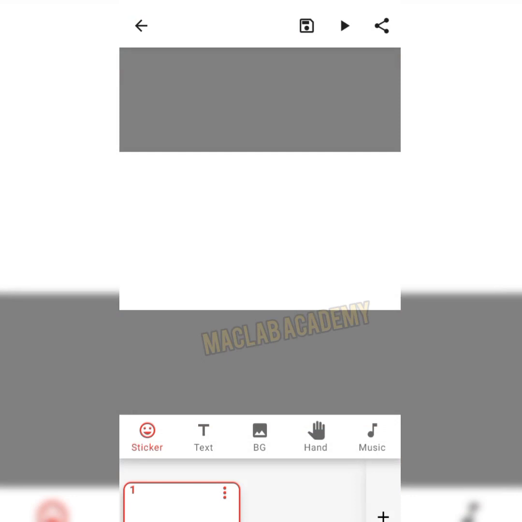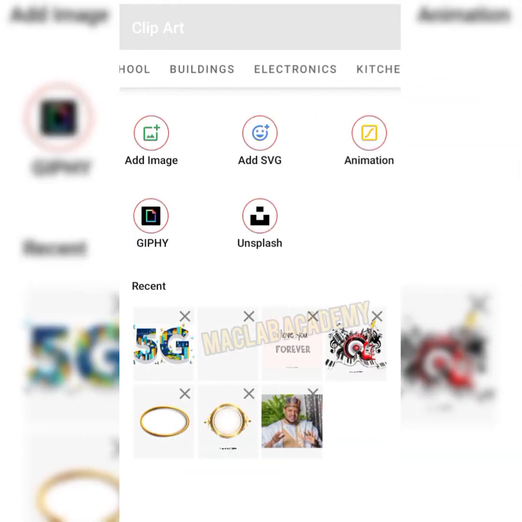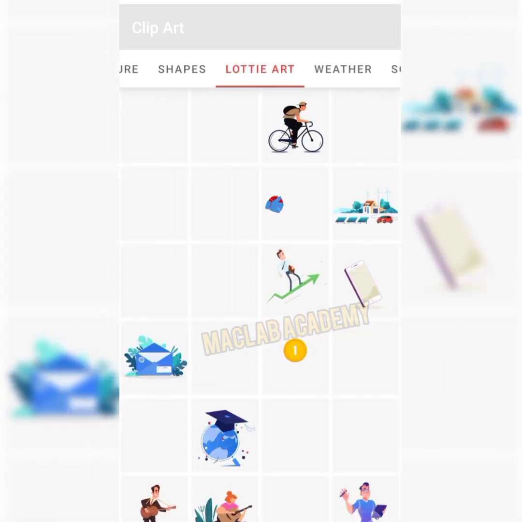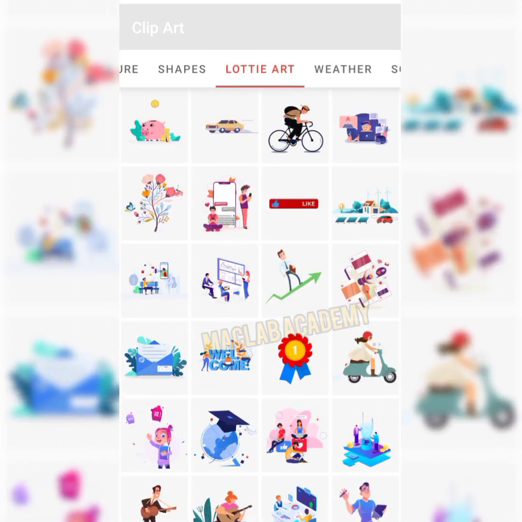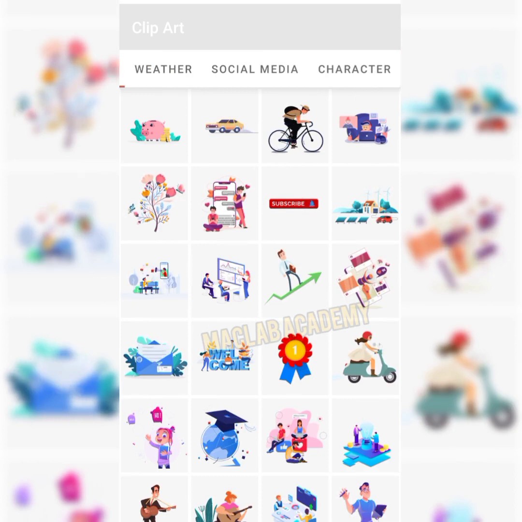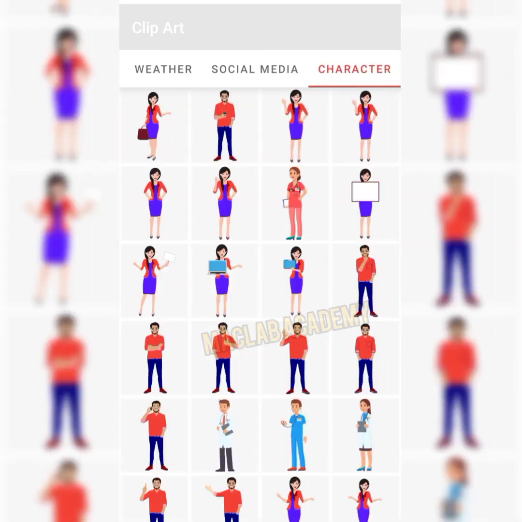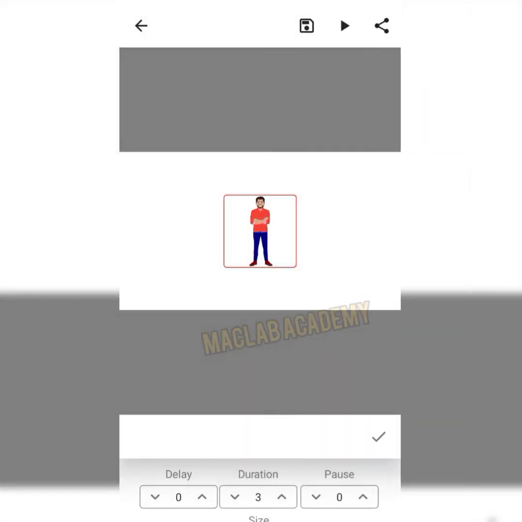So now we have our first statement, which is "Meet Mac, a blogger." So the remaining thing right now is to add, I think, a sticker to it. We need to add the write up. Okay. I think I'll go to the Lottie arts. Sorry, I'll go to the character because I want to pick Mac. This is the guy we picked. All right, this is the guy.